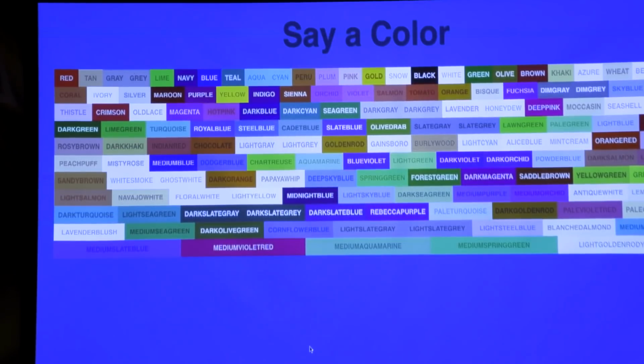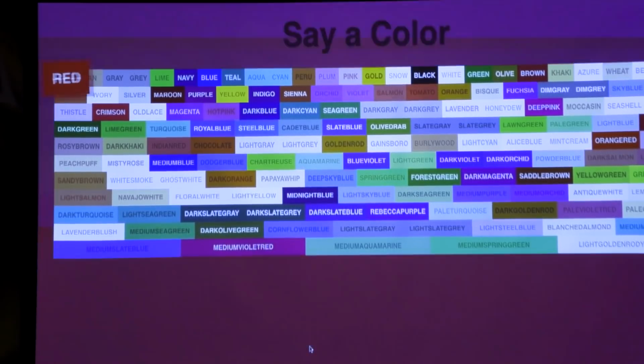All right, so what I have running here is a web speech where it's streaming in audio from my microphone, and it's automatically transcribing that to text. And you can do anything you want with that text. And in this case, I built a little app where you can say things like red, tan.